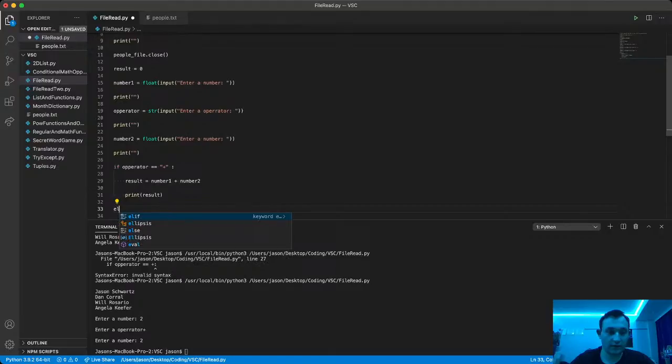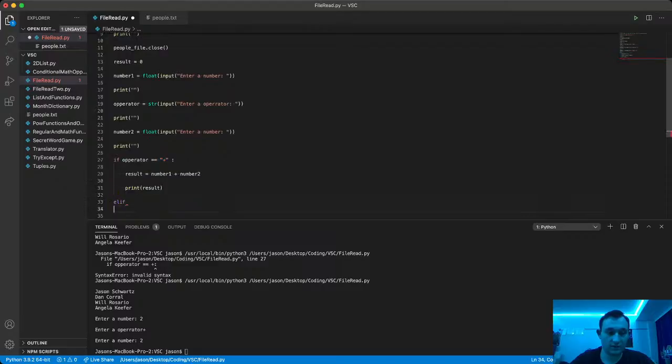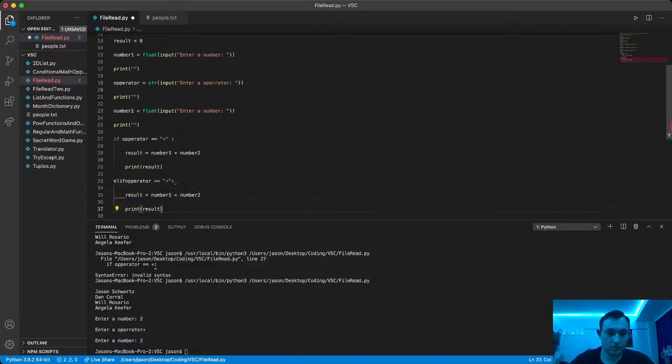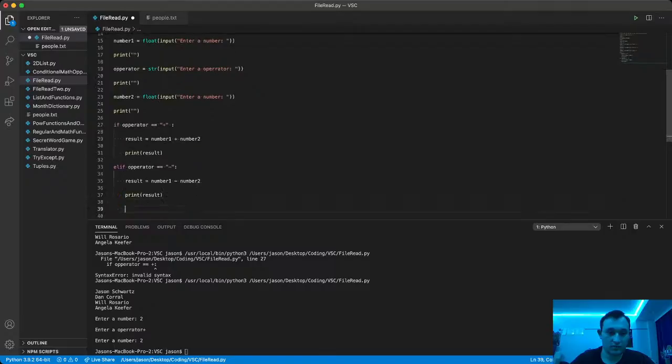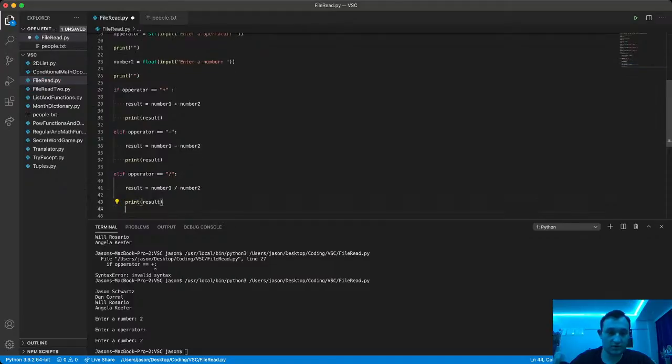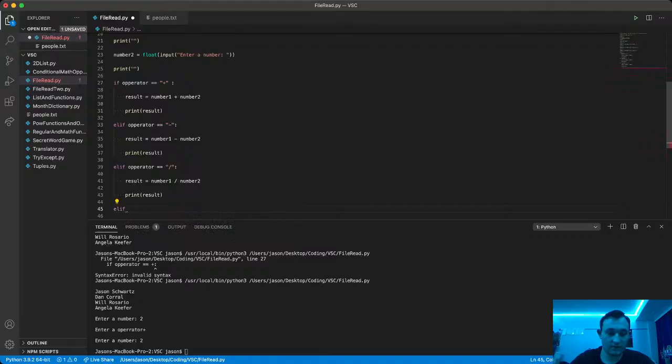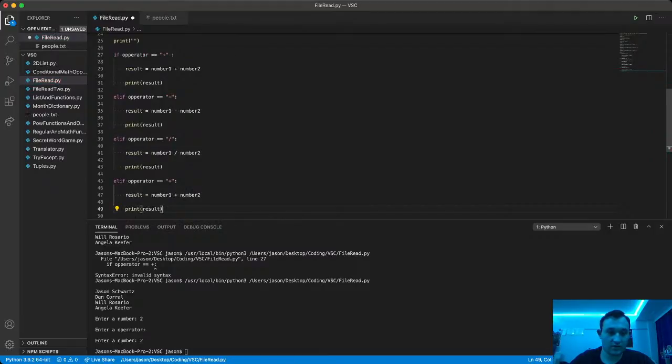And then I can quickly do else if and just basically copy paste this. If it's minus, do minus, and then if divide, do divide, and then if plus, minus, divide, multiply, do multiply. We'll leave it at that for now. And then it should all work.